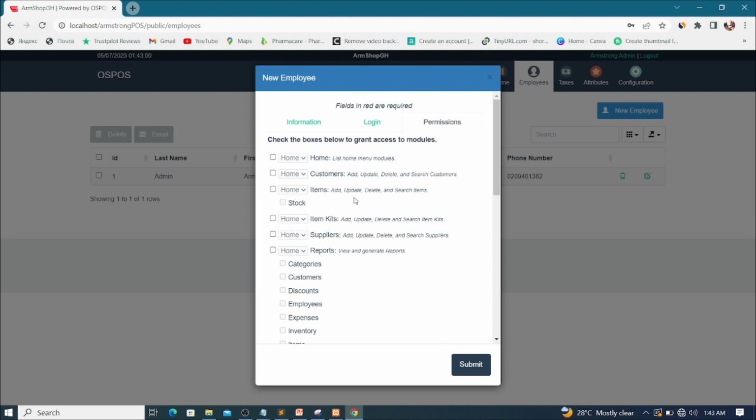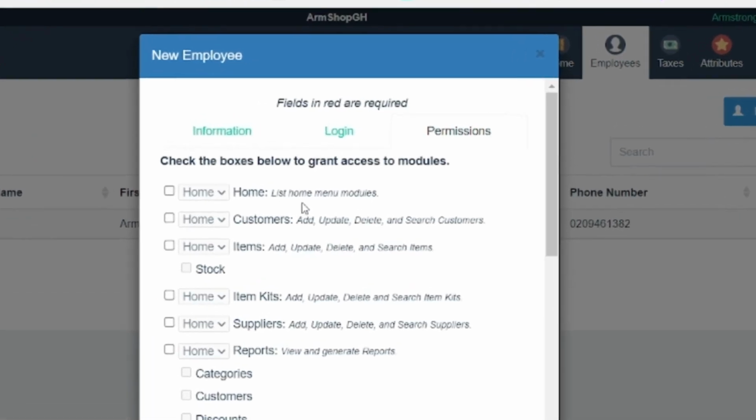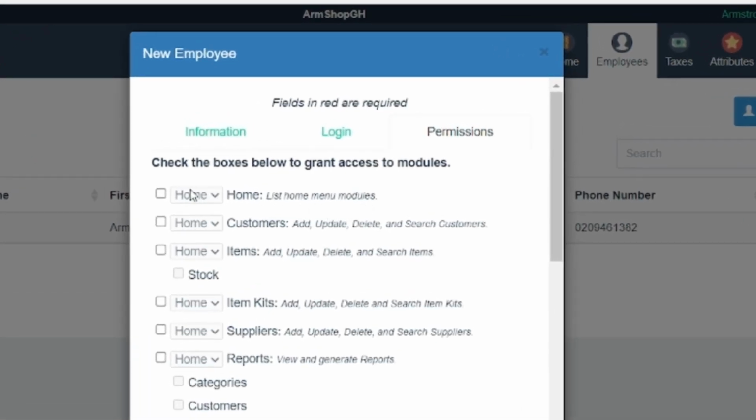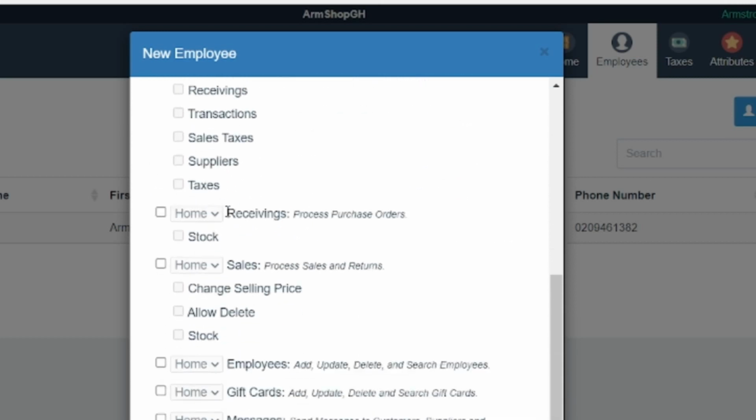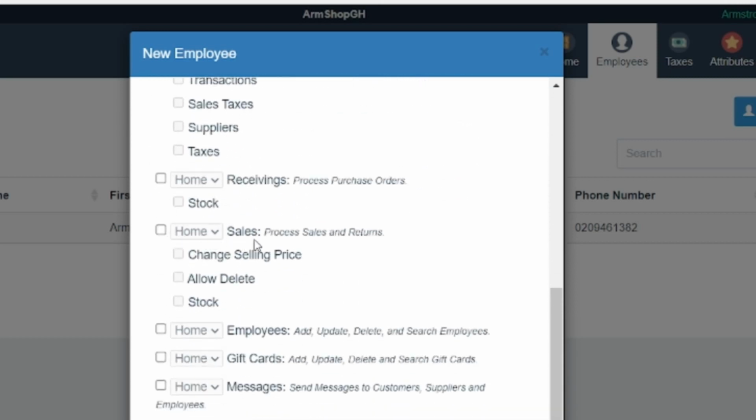So here, what I want the employee to do for me is just simple. I want the employee to just have the list of the home menu model. So I just take that. And I'd like you to scroll down, and you come to where we have the sales. You see sales, process sales and return.